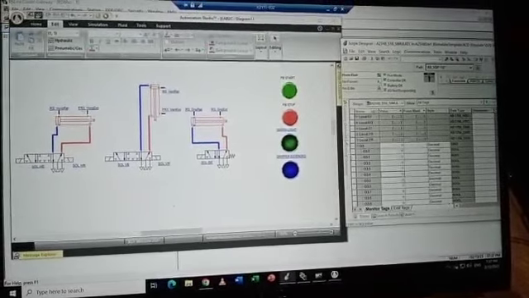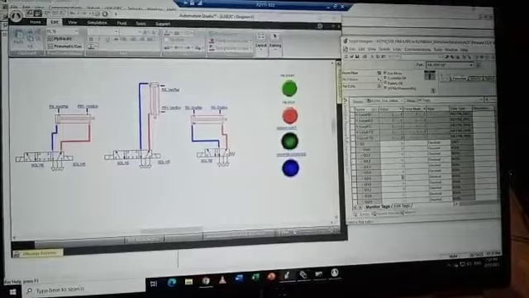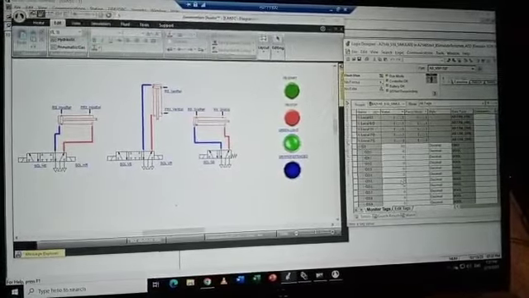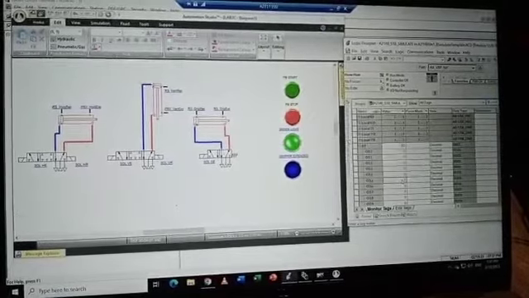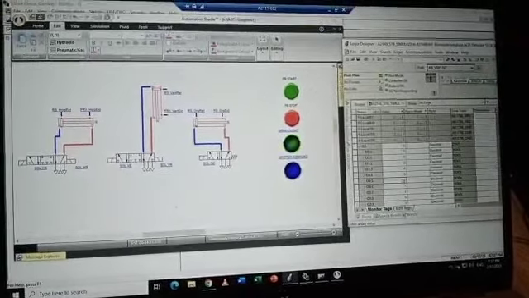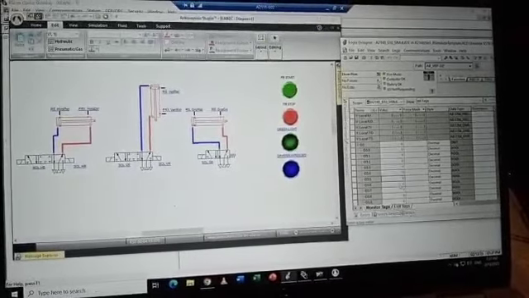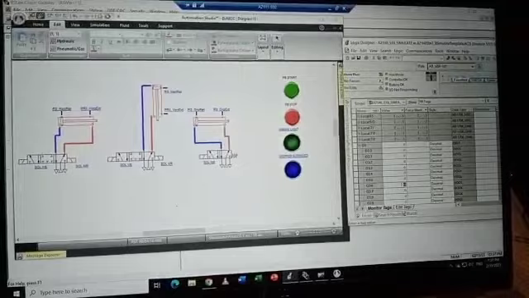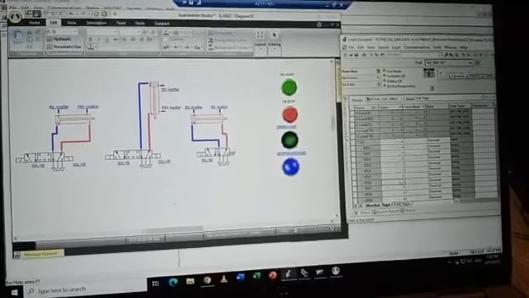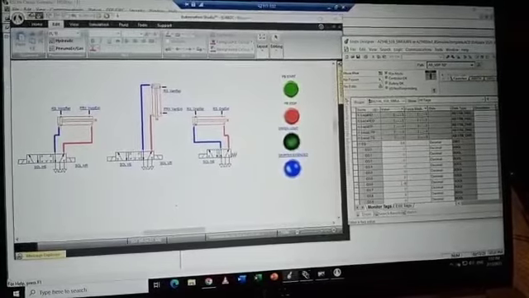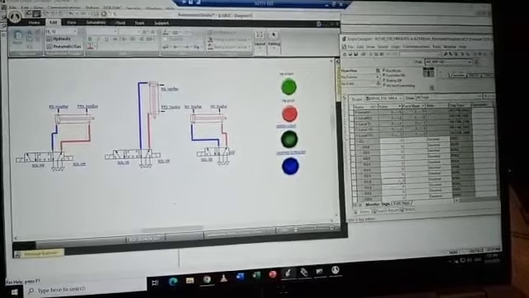Then output 3.5 is linked to the green light, so when we want to turn on the green light, output 3.5 should be 1, and when we turn off the green light, it becomes 0. Then in order to turn on the gripper extend, when it becomes 1, it turns on the gripper extend, and when we turn off the gripper extend, it becomes 0.